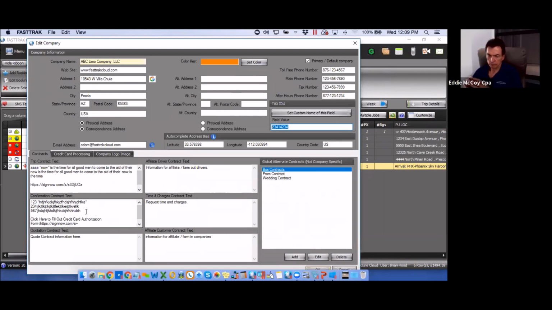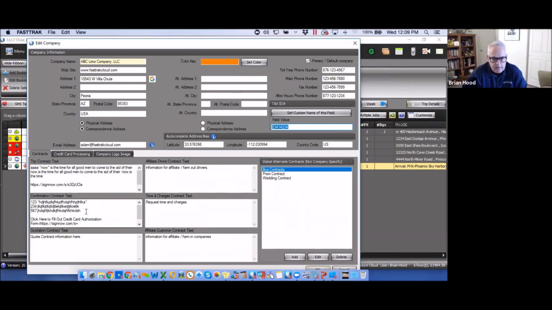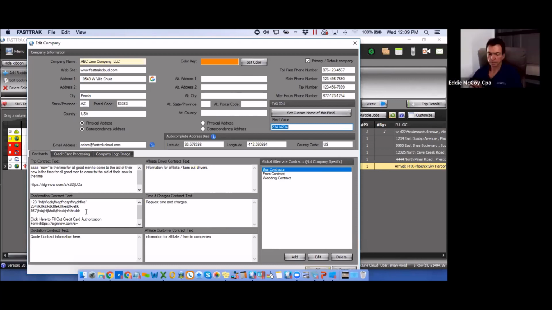Down below that, the quote contract, that is if you save a reservation as a quotation, later to be converted to a confirmed reservation. When the original document is sent out, it'll have the quote contract in there. Usually something to the effect of, please remember, this is not a confirmed reservation. Please contact our office 24 hours or 48 hours prior to the scheduled pickup to confirm the reservation.